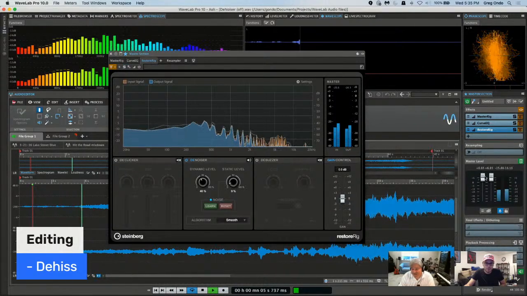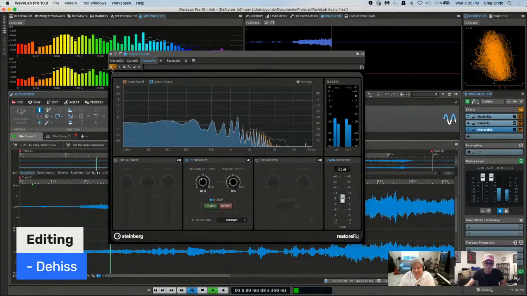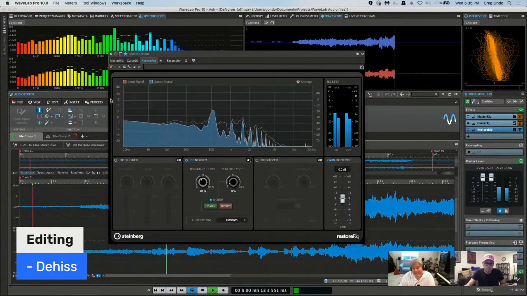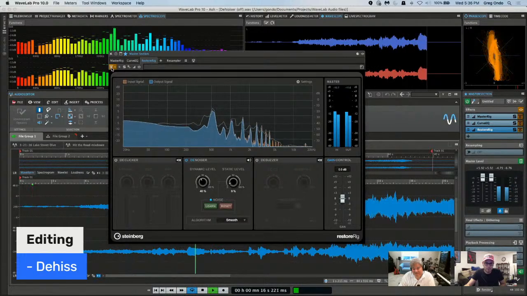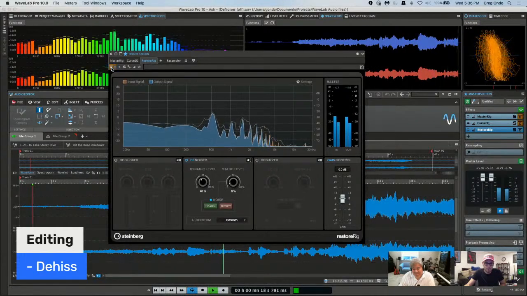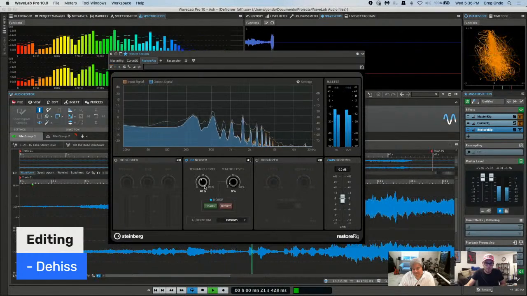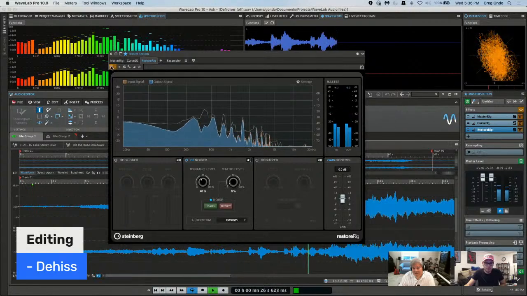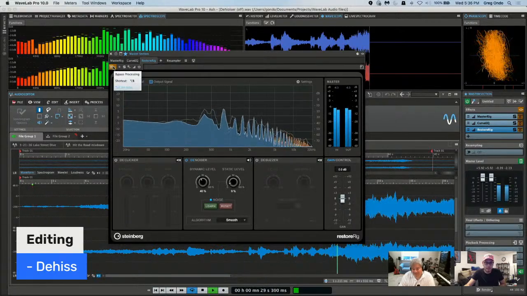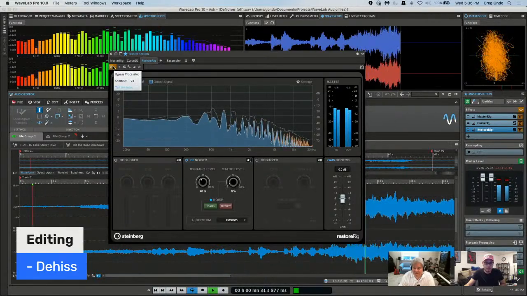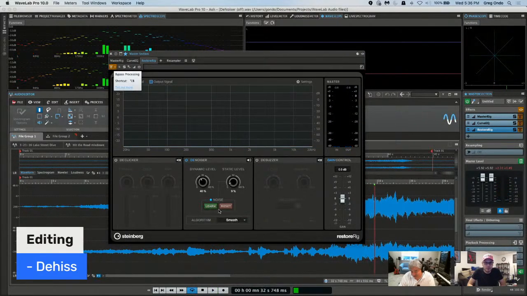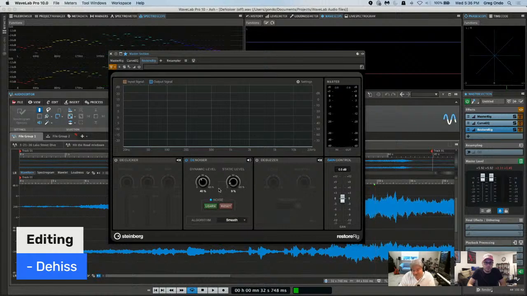Let's turn this up a little bit. So I could just eradicate the hiss that easily. So we'll just. Oh, yeah. And if you have the noise isolated, it could actually do an analysis and learn that noise floor and be able to extract that directly out of the file.